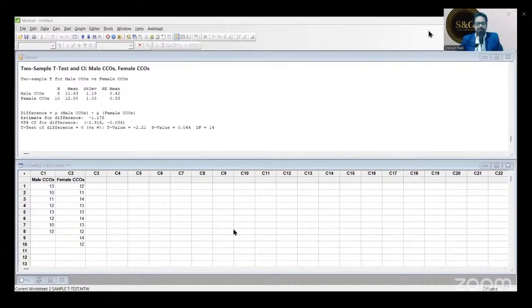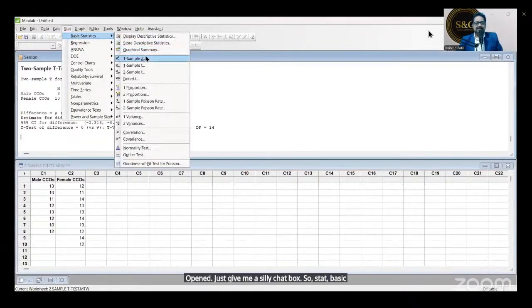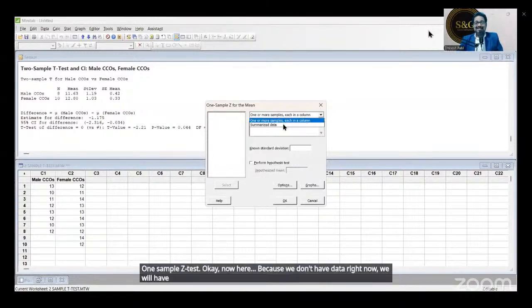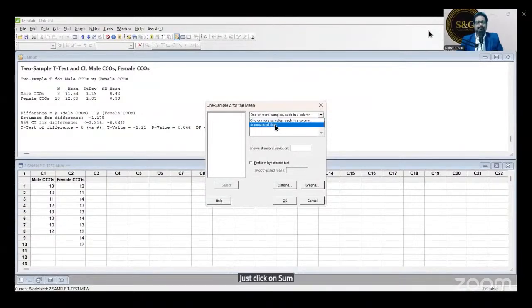Opened. Just give me yes in the chat box. So Stat, Basic Statistics, One Sample Z test. Here, because we don't have data right now, we will have to use summarized data. Just click on this drop-down menu and click on summarize data.